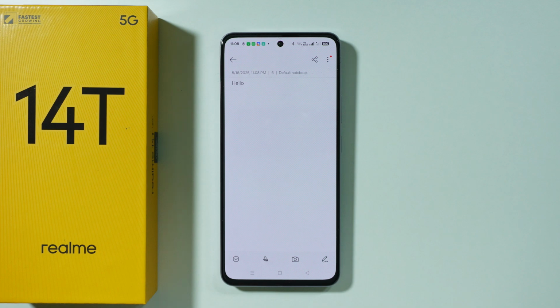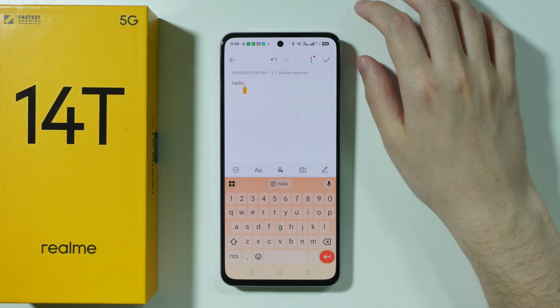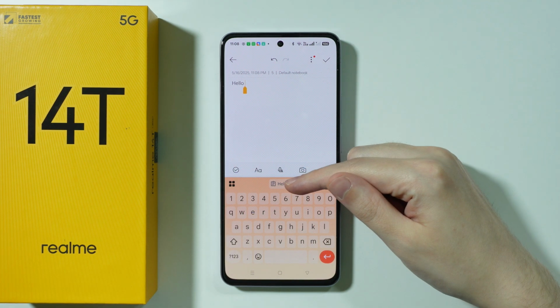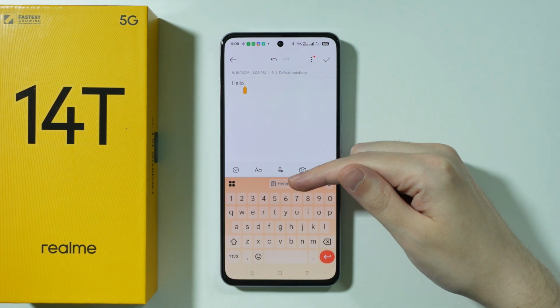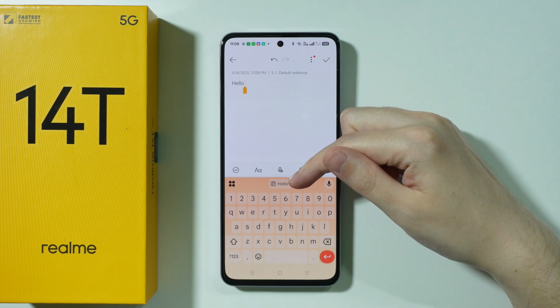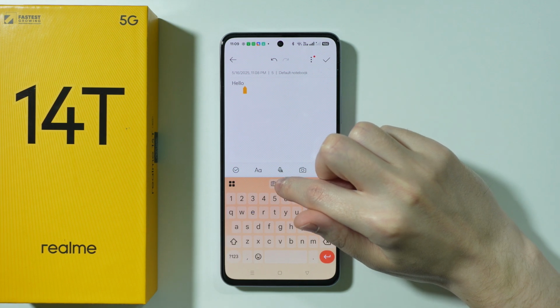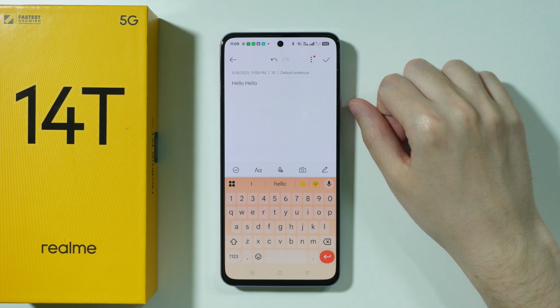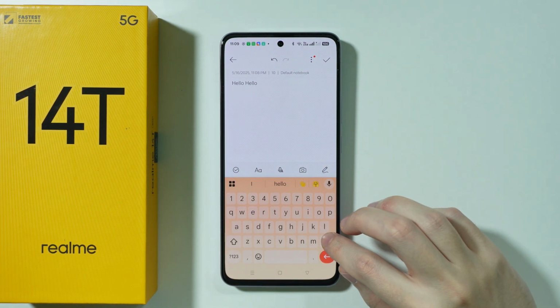Let me show you how we can find Clipboard on Realme 14T. So if you decide to copy a text, then after that you should be able to find the copied text or phrase or anything over here pretty much at the top of the keyboard. So we can tap over here in order to immediately use the last copied phrase.